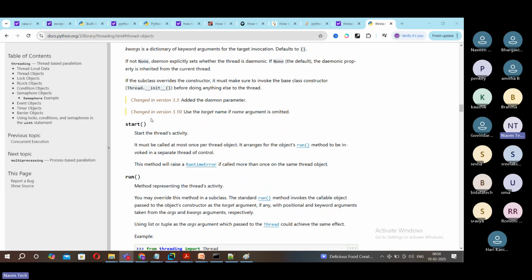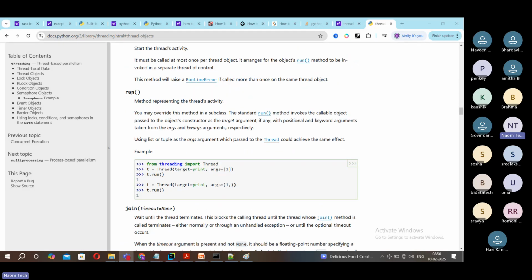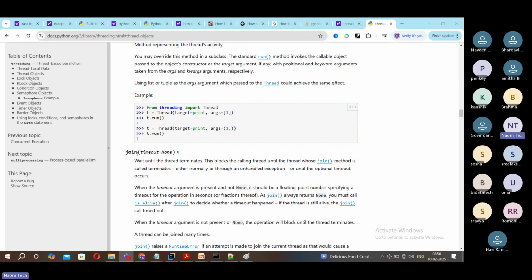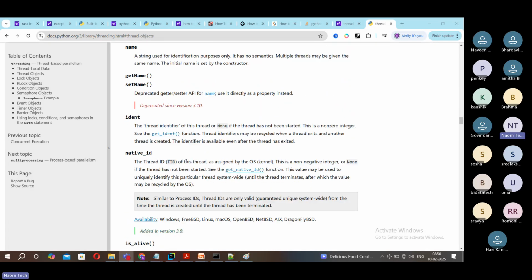I'll explain all this. We are going to work with all this, so I am not going too deep into this. But I will give you a clear idea of what run is, what start is, what the thread life cycle is, what join is. Okay. So all that we'll discuss step by step.